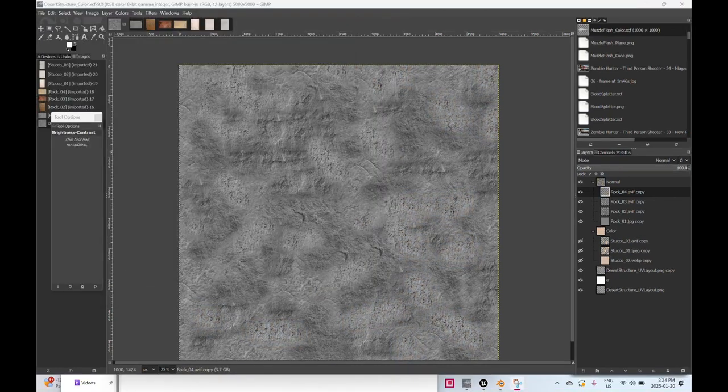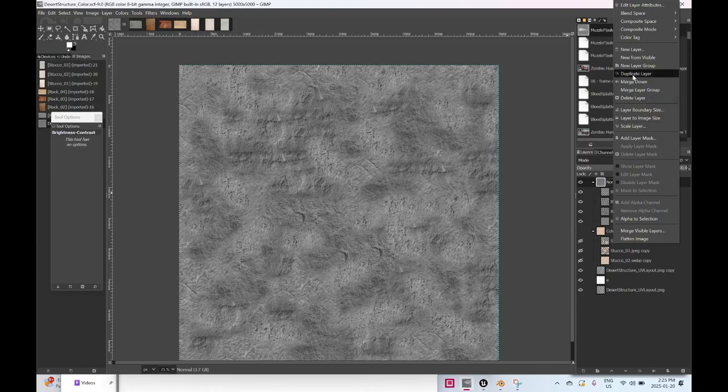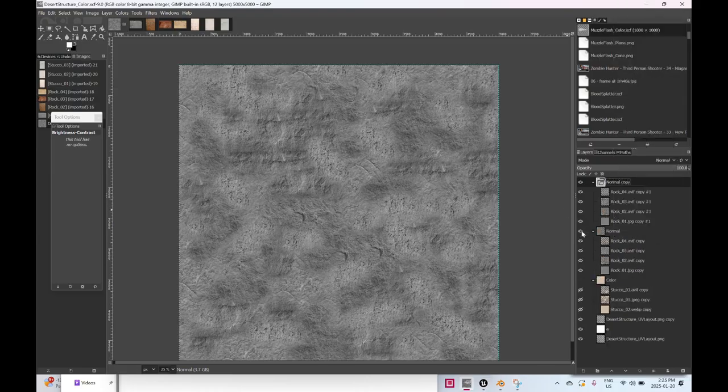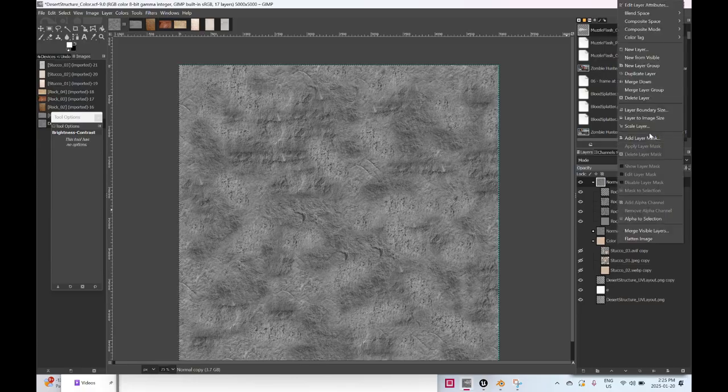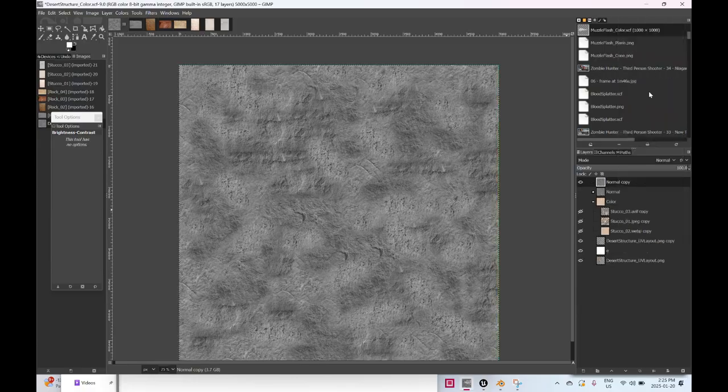Okay, so I've got this normal map created, but now I actually have to create the normal map file. So what I'm going to do is I'm going to take this entire file, I'm going to duplicate it, I'm going to hide the original, and this new one that I created, I'm just going to merge the entire thing.